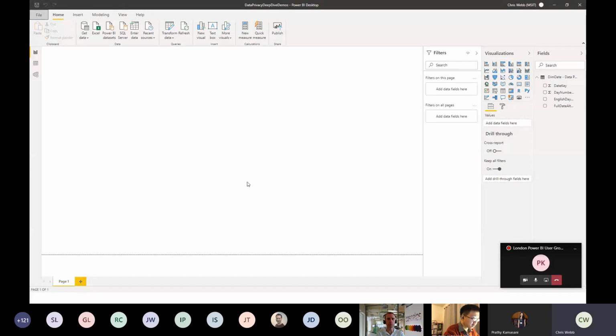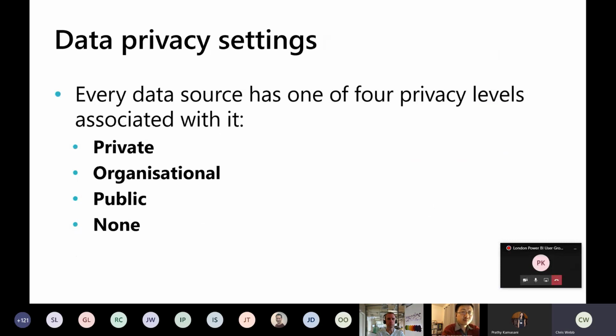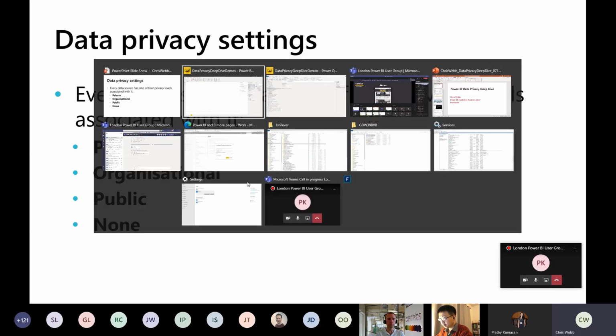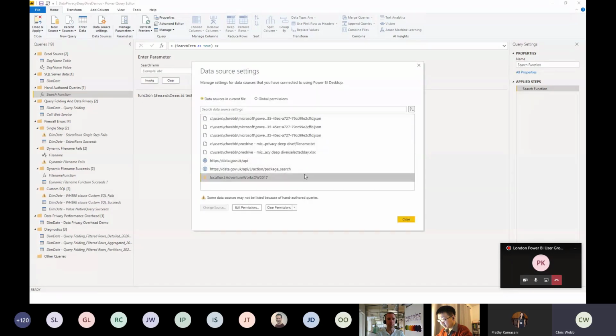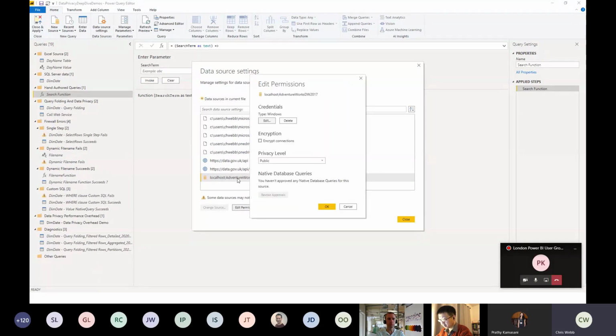All right, let's move on and understand a little bit more about what these data privacy checks mean and what they represent. So we know that data privacy checks are important. We know that data sources have some data privacy level associated with them. In more detail, every data source has one of 4 privacy levels associated with it: private, organizational, public, and none. And if we go back to the Power Query editor up here, and we go to the data source settings dialog, and I choose, for example, my connection up to SQL Server, I can go to edit permissions, and this is where I've got this drop down box that tells me what data privacy level I've got set at the moment.